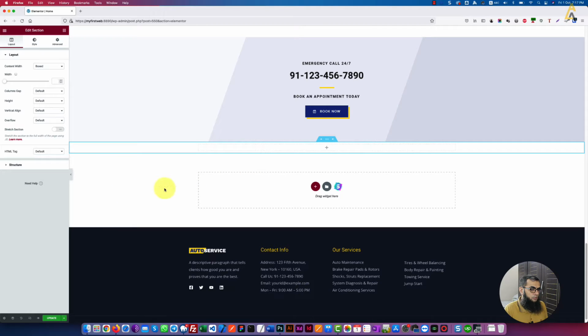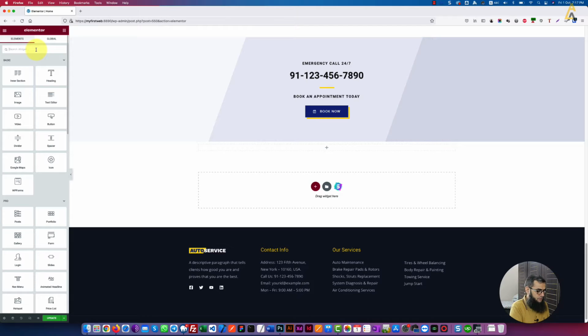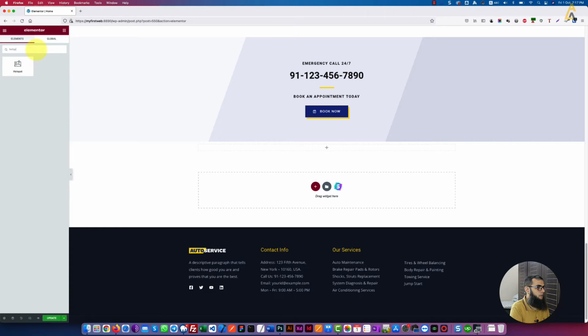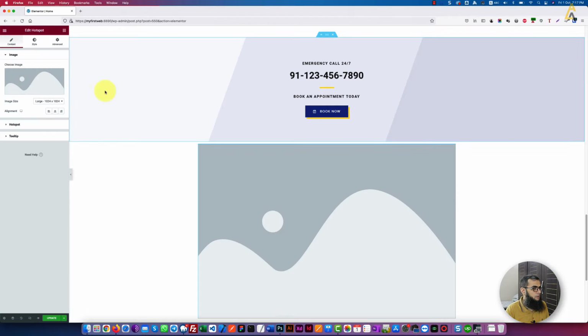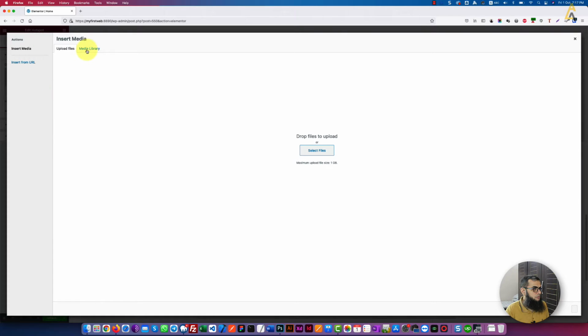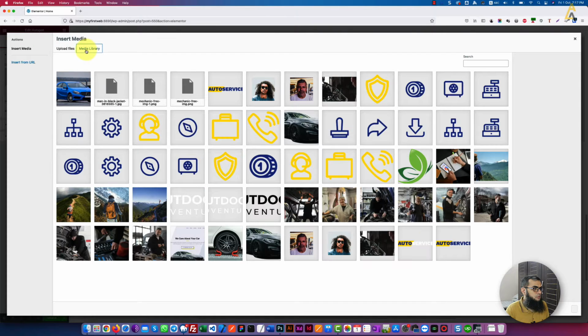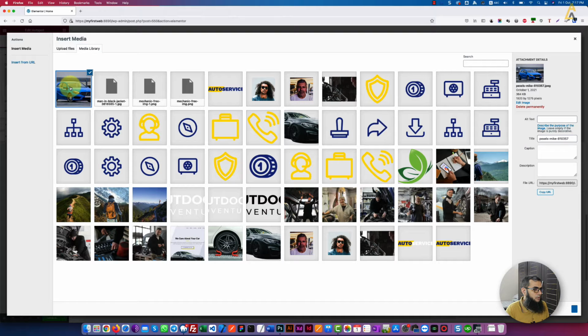Now we need to drag and drop that hotspot widget. I'm just writing hotspot here. So this is the Pro widget from Elementor which we are going to use, and now I'm clicking this choose image, and you can upload an image. I'm using one from the media library. It is a blue car.